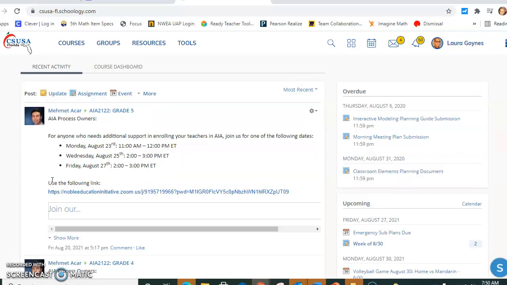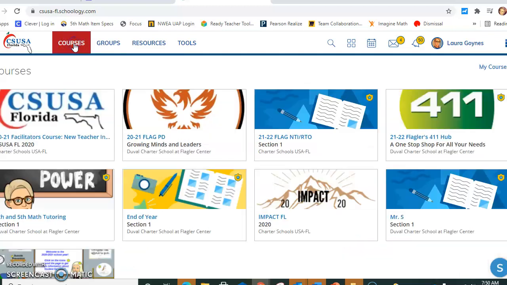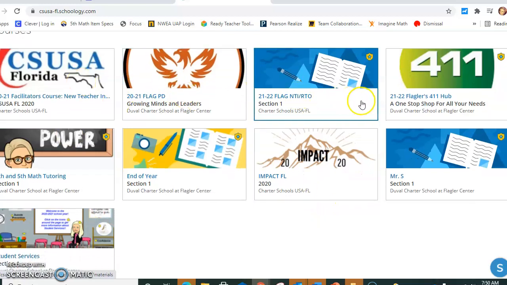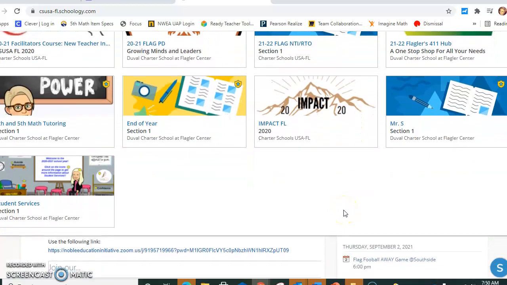Once you come into the program, you'll be able to find your individual classes under Courses. Schoology automatically links with your rosters, so you will see something different here than I do. You should have your different sections or your different classes. I don't.